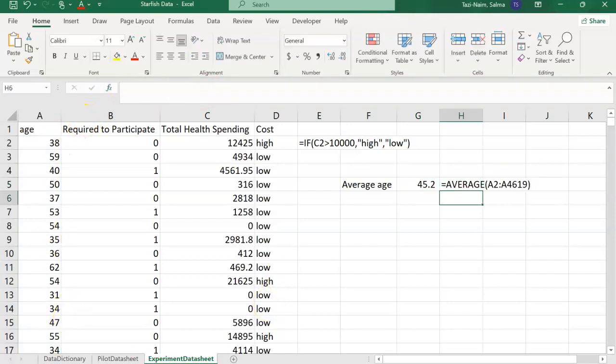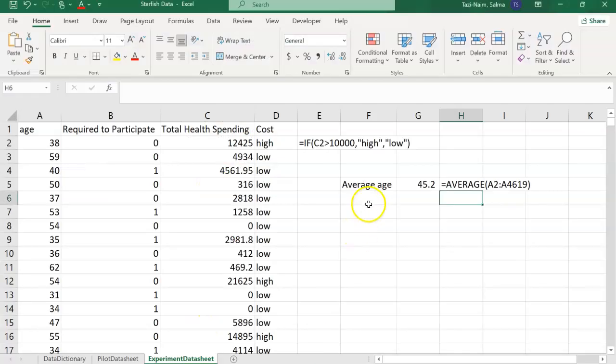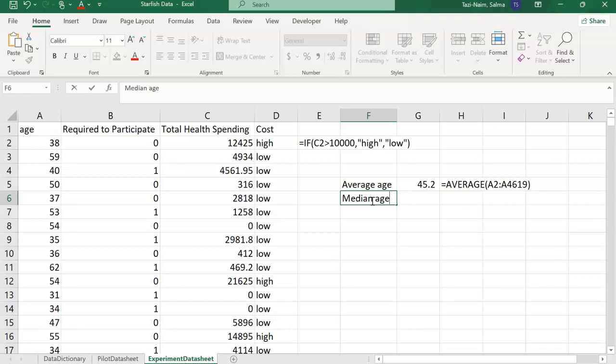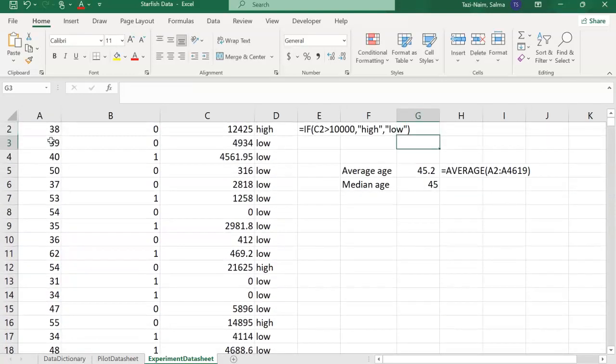Now, next, this was question number 1. What is the median age? Question 2. So median age, there is also a formula called median in Excel. Median, open parenthesis, select A2, Control Shift down arrow, close parenthesis, enter. So that's the median age. Let's do the formatting. So let me copy the formula for you.